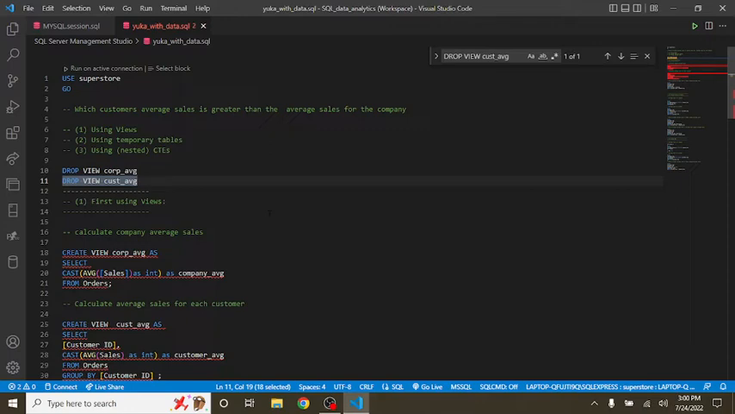Today's session deals with SQL. We're going to try to answer a question from one of our viewers. The question is this: which of our customers' average sales is greater than the average sales for the company as a whole? And I also suggest when you first start out, you always start with the use and the go function. That way you make sure you're loading the correct database. So we can do this.